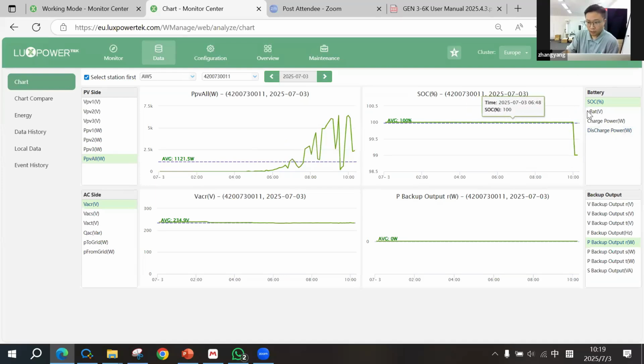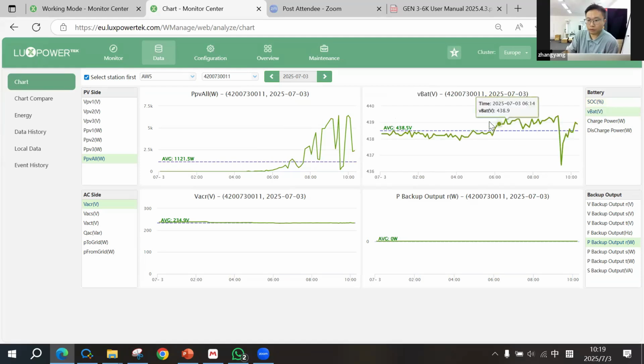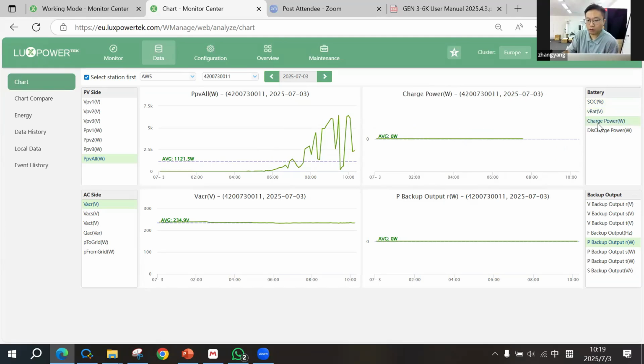And from here, it's just special for your battery. Here you can see all the SOC is 100, and then it's discharged to 99. And also you can see the battery's voltage and the charging power, discharging power.